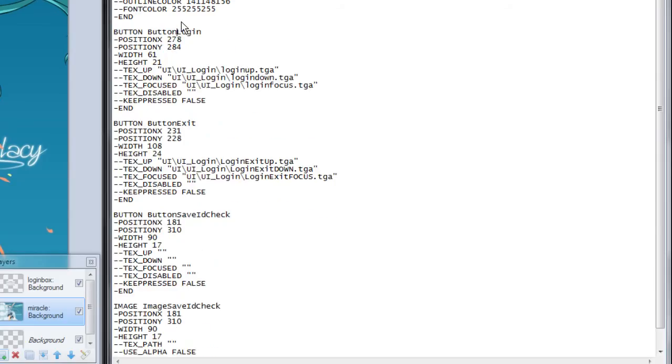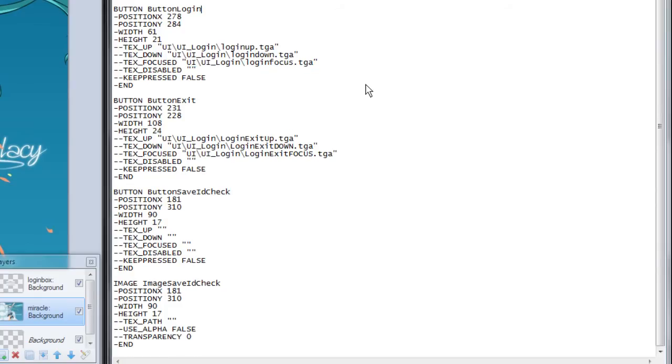We've got the button login, button exit, and button save ID check. The button login is obviously the login button. You've got the three images that I stated earlier, so you've got text up, which is the up state, down, which is when you click it, and focus, which is when you hover over it. You've got the X and Y value, and this takes it from the top left pixel of each image, and it's the same for the exit.